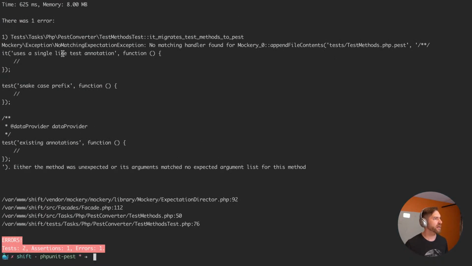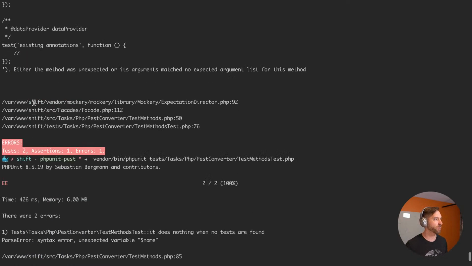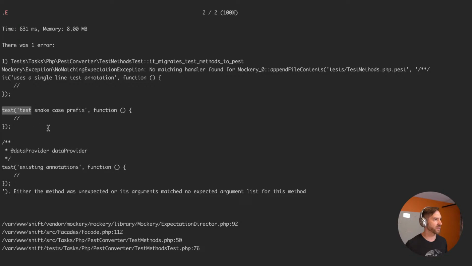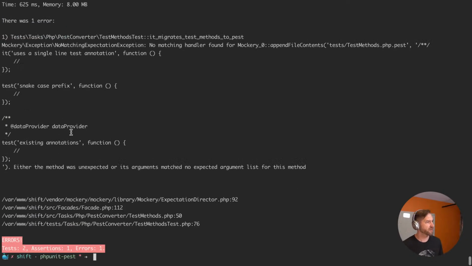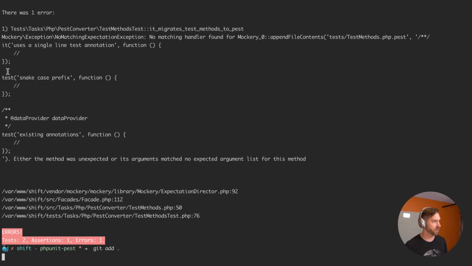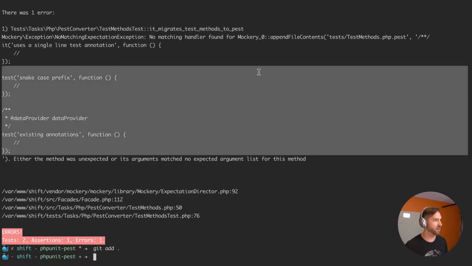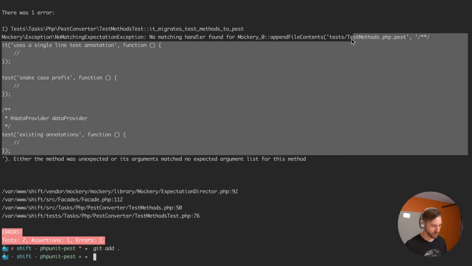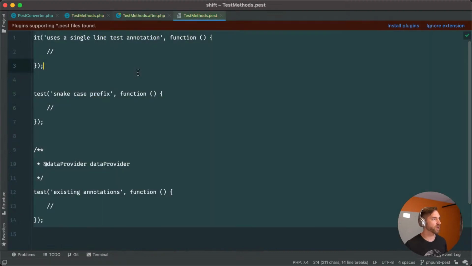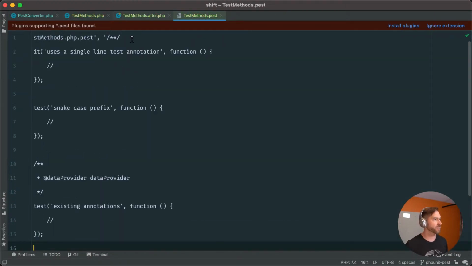Okay, uses a single line test annotation. Great. Test snake case. So it did remove that test portion that we were seeing a minute ago. So that's good. Something is still a little bit off here. So here's what I'm going to do. I'm going to do a git add dot, and I'm going to copy this fixture and just kind of see what changed. This is kind of a little trick I do with my conventions. Oh, there we go. That's the issue.